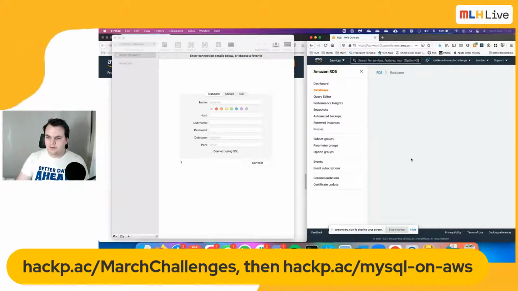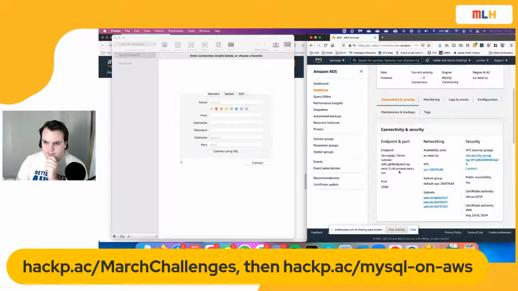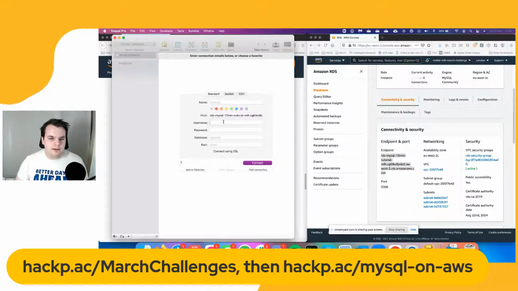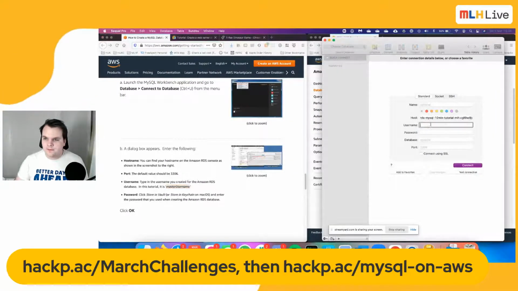Let's just click on this. So we've got an endpoint. That's our host name. Our username was, what was it, like master username? Yeah. Password was the password I chose earlier. Database will leave blank. Port 3306 is there by default. If I hit test connection, connection succeeded.